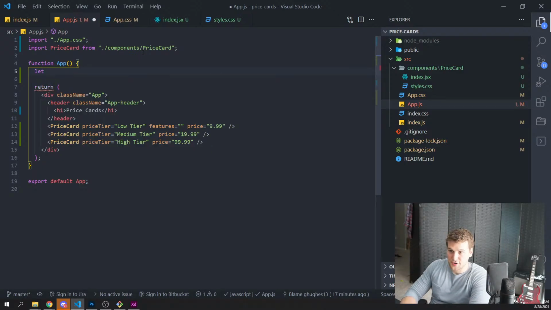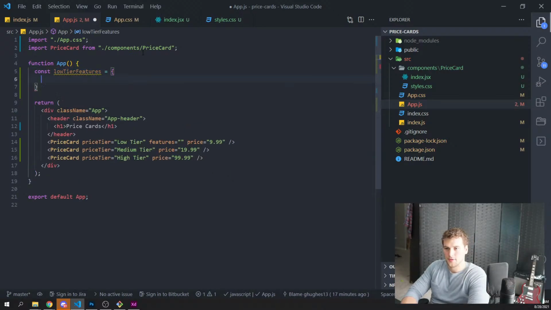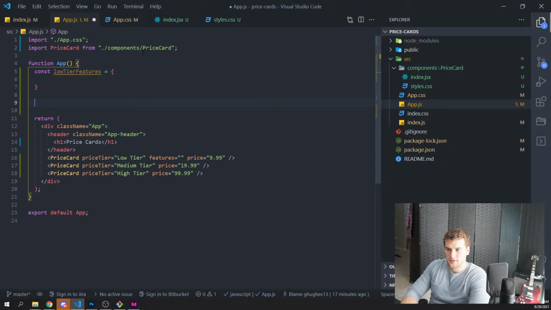Well, I just got to decide on a strategy and go with it. So we'll say let, actually these aren't going to be changing. So we'll say const low tier features equal this. That seems repetitive.